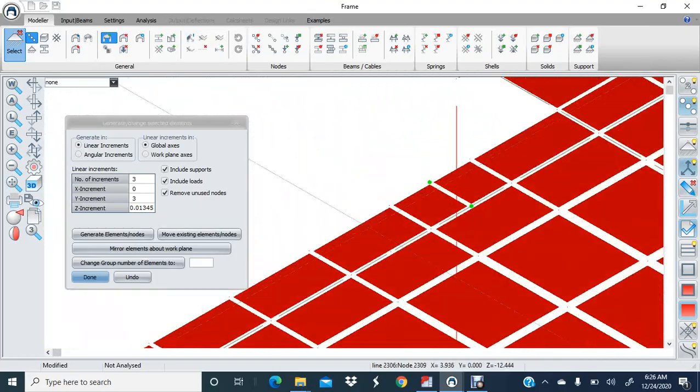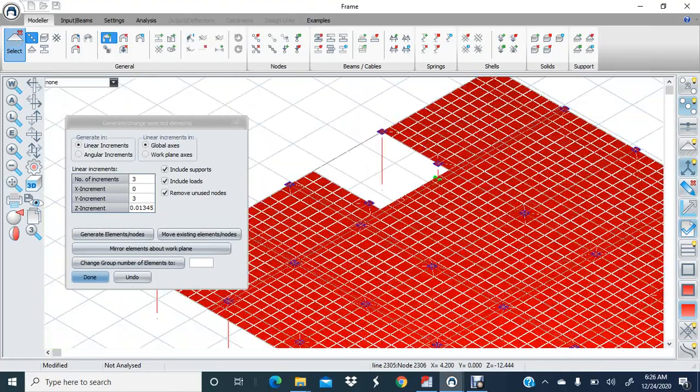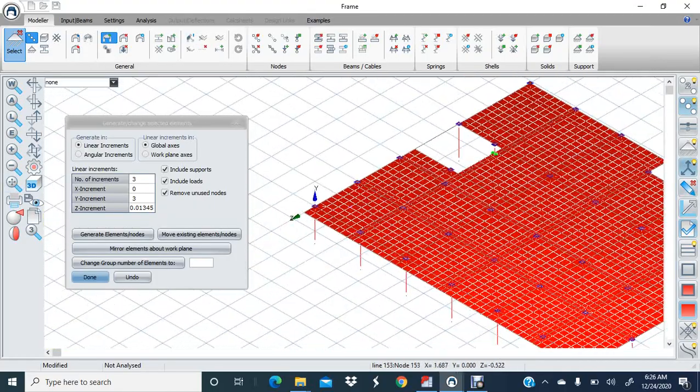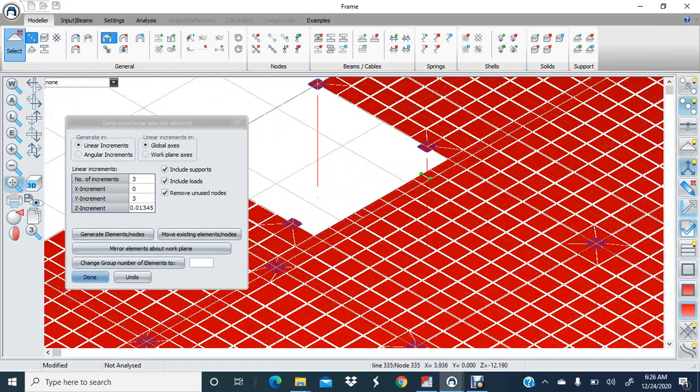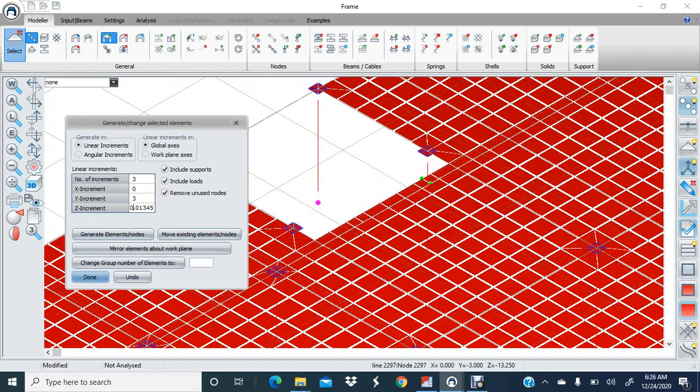So it's this point that we are moving in that direction, which is Z, negative. I put a negative, it's there. So Y increment is 0, X increment is 0. Number of increments is 1. You see? So move. I've moved.